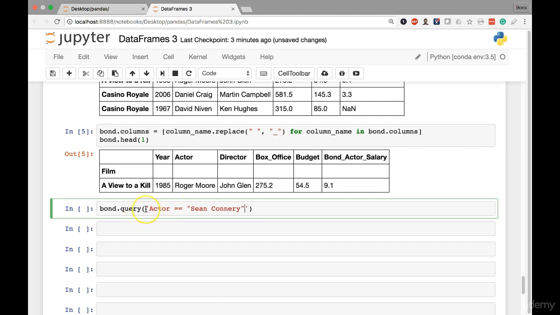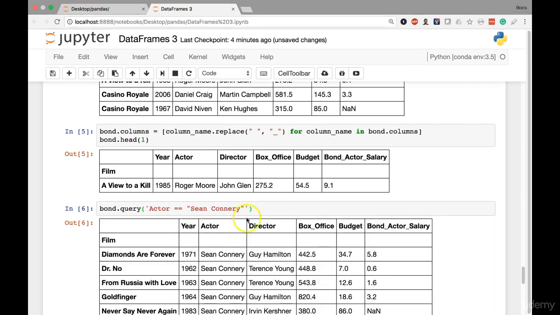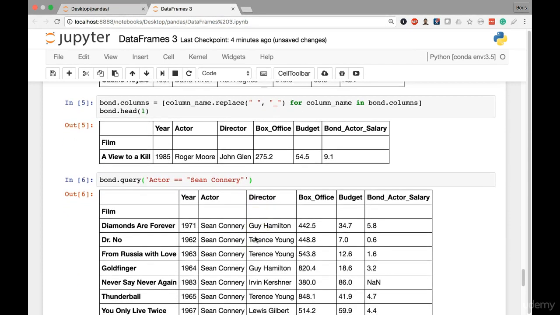Notice that we don't have to do bond actor, so we don't have to create a Boolean series. We just write actor as the very first thing in our string. We then use the double equal signs, which is comparison, and then we write the value that we want to compare against. And since we have to isolate it or identify it as its own separate string, we have to use an alternate form of quotes. In this case, we're using double quotes. So now if I query this, you'll see that we're going to get those rows that have Sean Connery.